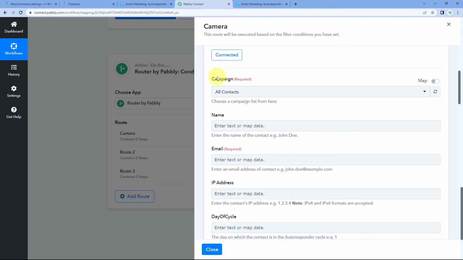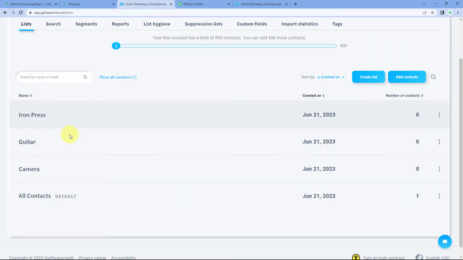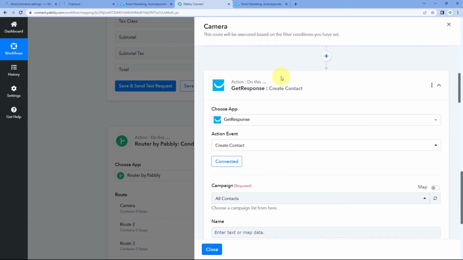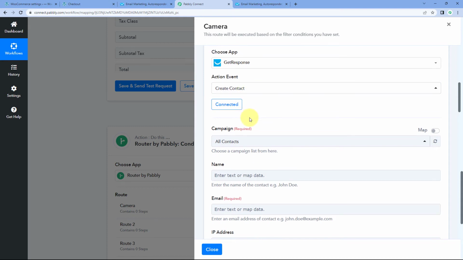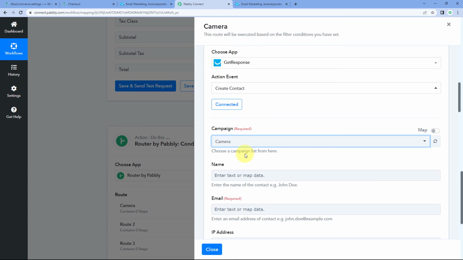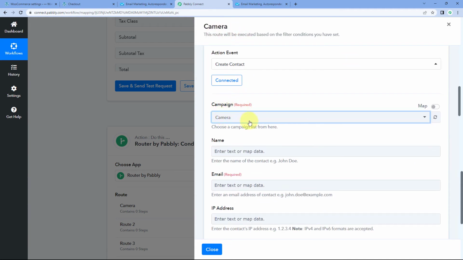After making this connection, the first thing it asks us is the campaign. We have to choose the campaign list, the contact list in our GetResponse account, in which we want to create this new contact. In the drop down, you can see all the contact lists we have in our GetResponse account. If the customer has ordered the product camera, then I want to add this customer in the campaign or contact list named camera. So I'm going to select that over here. We are setting up this route for customers who have ordered the product camera, so we have selected the campaign list as camera.